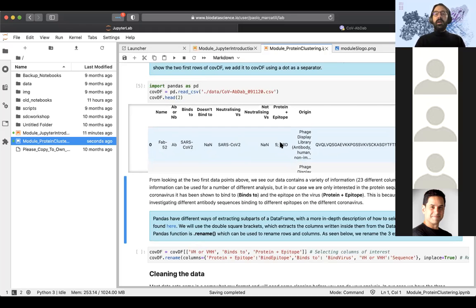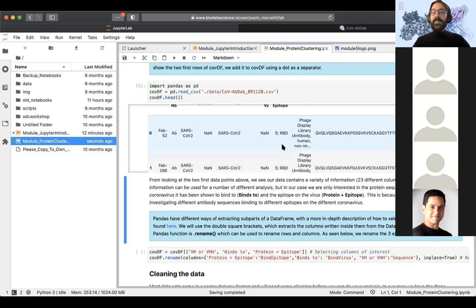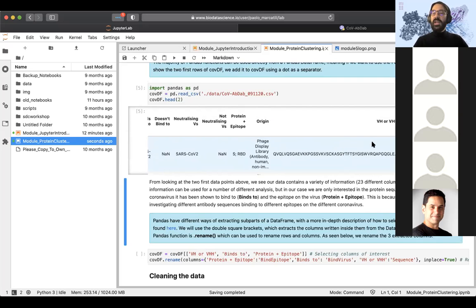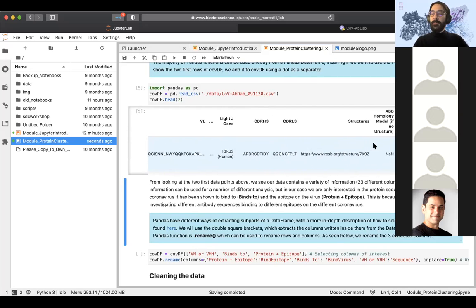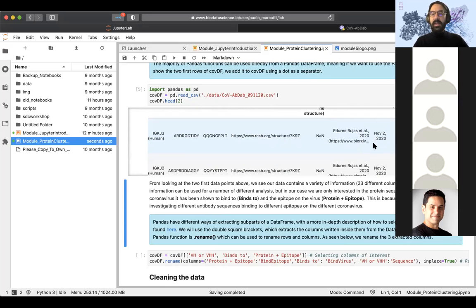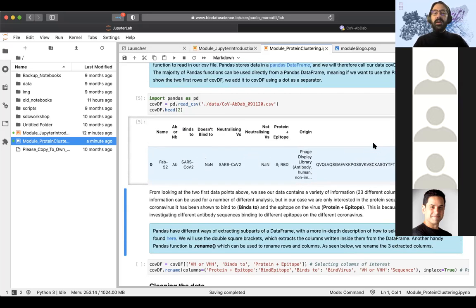A few other pieces of information: whether it's neutralizing or not neutralizing, and then the specific epitope. In this case, S means the spike protein, and RBD is a specific part of the spike protein, the receptor binding domain. That is the part of the spike protein that binds to the molecular target that viruses use to invade healthy cells. And then they have the sequence of the heavy chain, the sequence of the light chain, and a lot of other information. I will not describe everything, but the most important part here is what it binds to and the epitope.